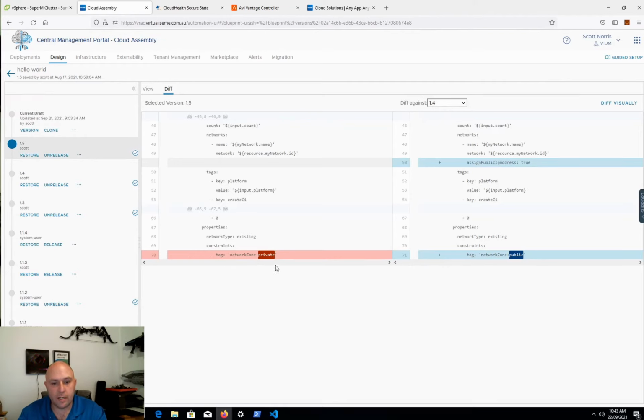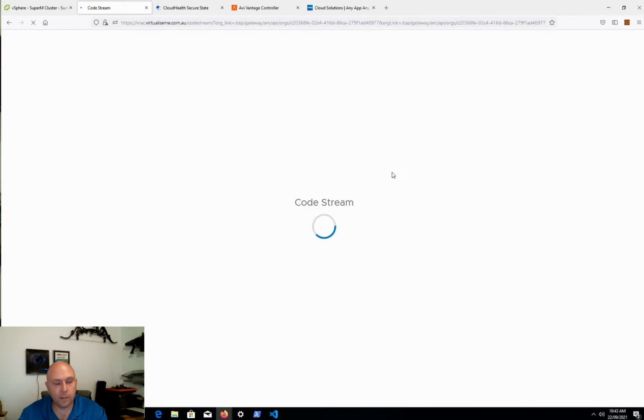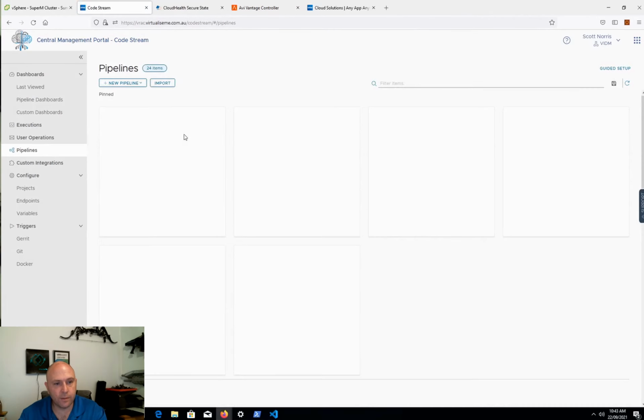The only difference here, and this is really just to prove a point that it can work, is that 1.5 is on a private network. It has no internet connectivity whatsoever. And this one has a public address, and its network zone is on the public too, so it's fully accessible from the internet. So same blueprint, two versions, pretty simple. Let's go back and have a look at our pipeline. That's going to kick this off.